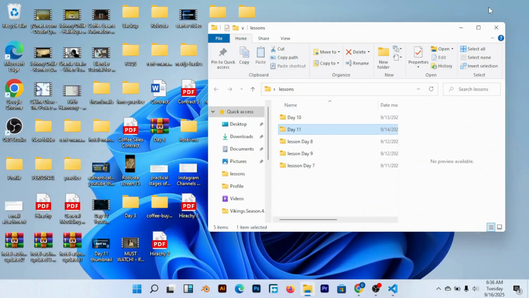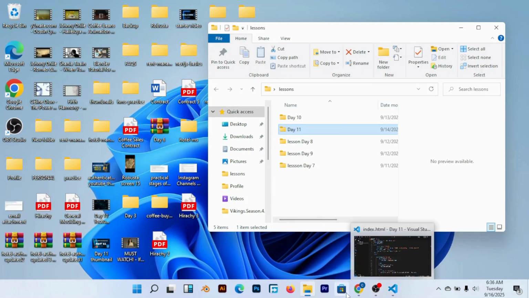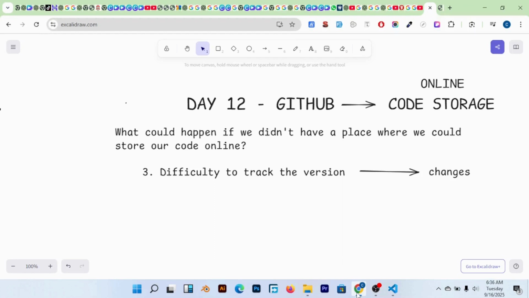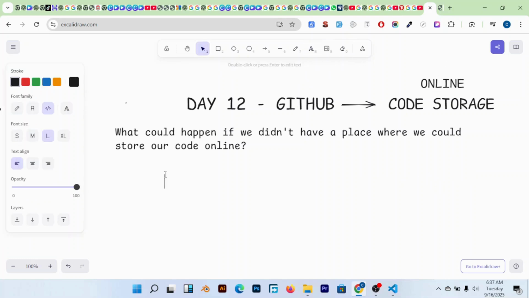It doesn't remain here. We have an online place where we're storing our code. Okay. So the fourth thing that can happen when you don't have an online place where you're storing our code is, let me talk about it. We could face a problem where we have fewer tools and integration.